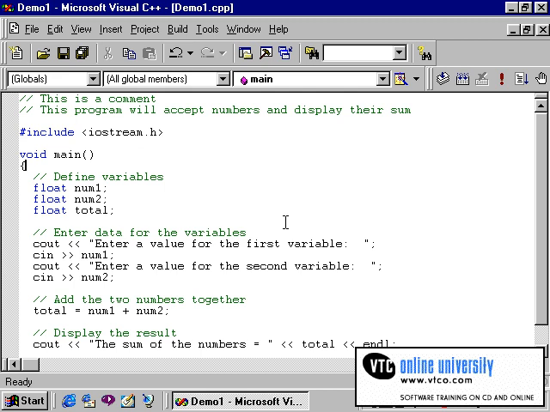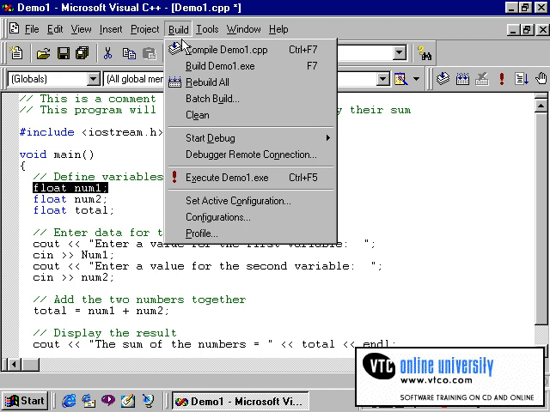To demonstrate the case sensitivity of the C language, let's introduce a couple of errors. I'll first change the case of my num1 to a capital N down here in the cin statement, but I will leave it as num1 in my declaration statement when I define the variable num1. I spelled it the same, but I've used a different case. Let's recompile this program and see what happens.